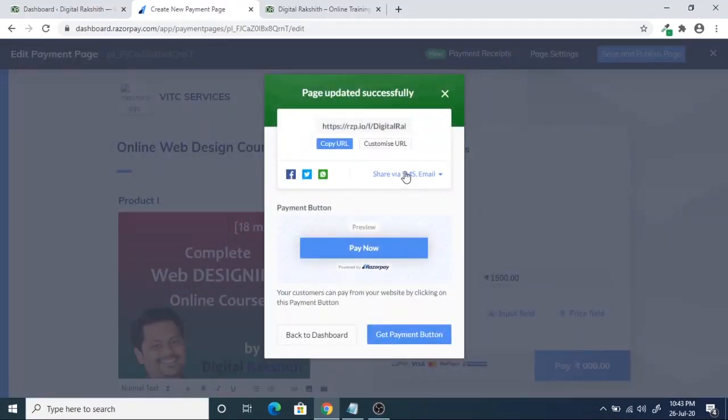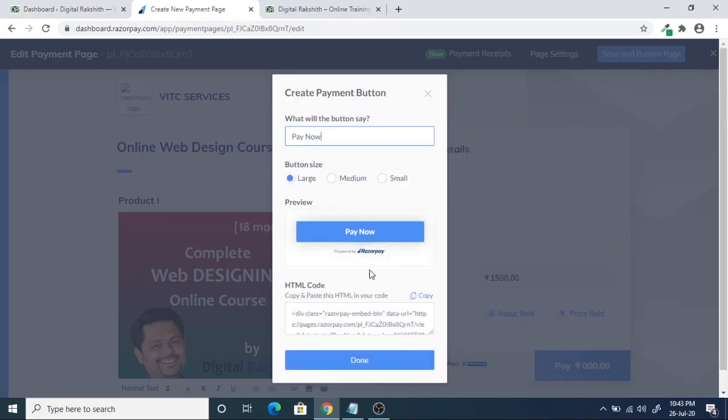Now once again you go for save and publish. I'm going to show you some more options here. I have done this customize URL. You can see here Digital Rakshit is coming in the URL. And then there is one option here called get payment button. So this is very important. Like click on this option, and here it's asking you what button you want for payment. I'll just go for pay now, or you can even go for buy now. Then buy now button will go to them.